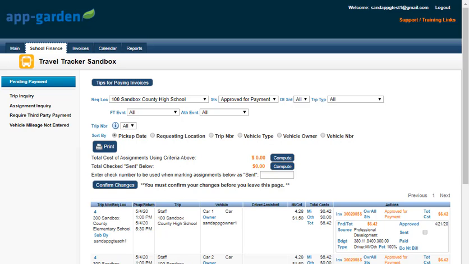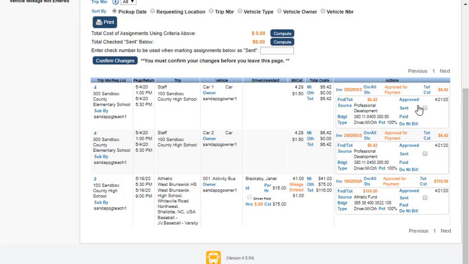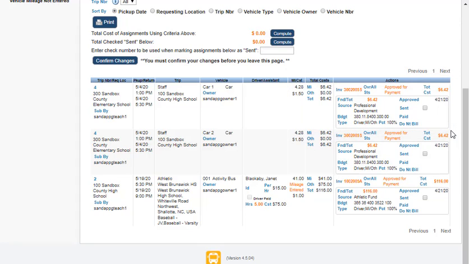So we've logged in now as that school secretary or school bookkeeper. Notice that I have my own tab here, and it defaults me to pending payment. So I have visibility of invoices that have been approved for payment and are ready for me to write a check or to do a budget transfer. So as a school bookkeeper, I can see the trip information, the summary, as well as costing information here. I can see accounts, budget codes, funding sources. All that information is available to me.